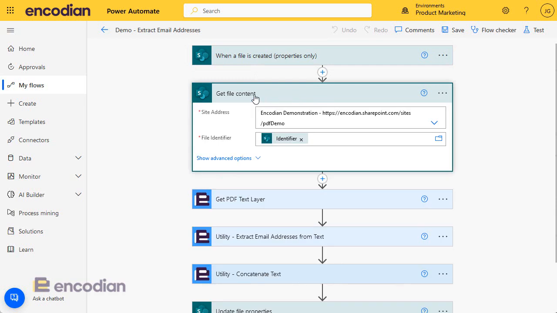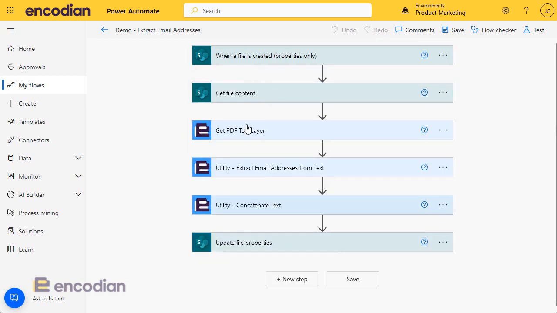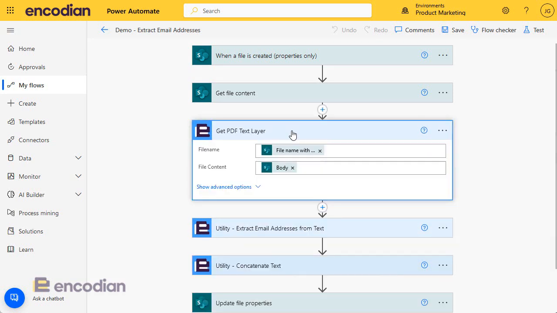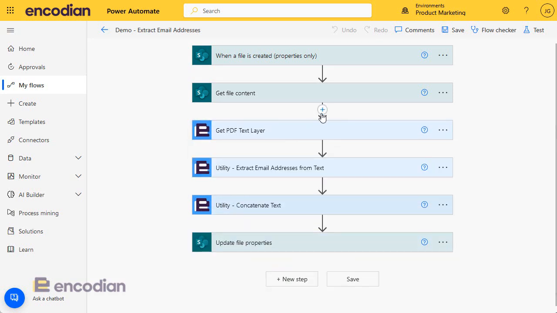I'm then going to pick up the file, and then I'm going to pass it to an Ecodium action called get PDF text layer. Now in this scenario, what I'm saying is it's always going to be a PDF document, so I know to say go and get the text layer inside the document. So that'll look at all the text inside that PDF document and it will give it back to me as some text. Now, in a real world scenario, you might have Word documents, CAD files, whatever it might be.